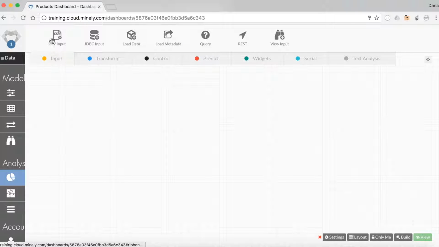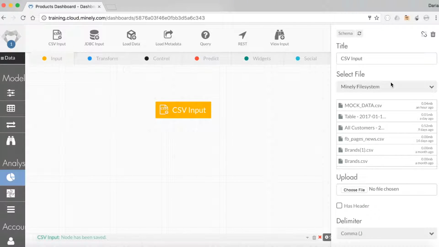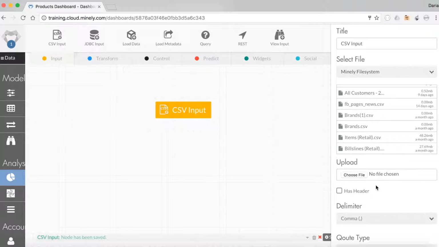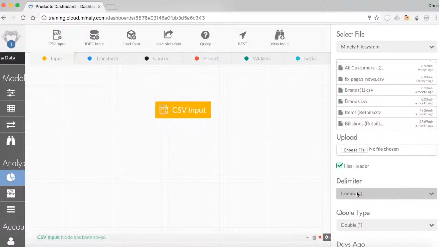In my case, we will be using a CSV input node. I will drag this onto my canvas and click on the node to show the settings. From the settings, I will select the file that I want to use, and since the file that I used had column names in the first row, I must tick the Add Headers checkbox.